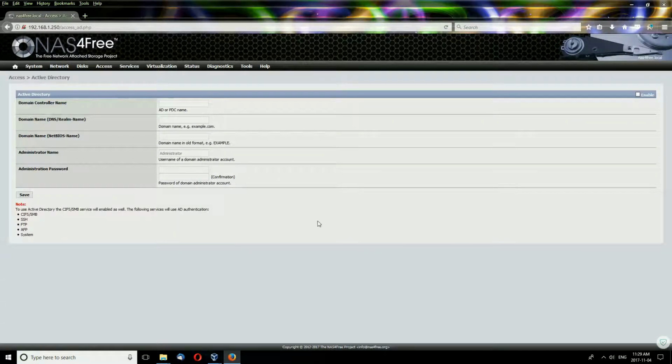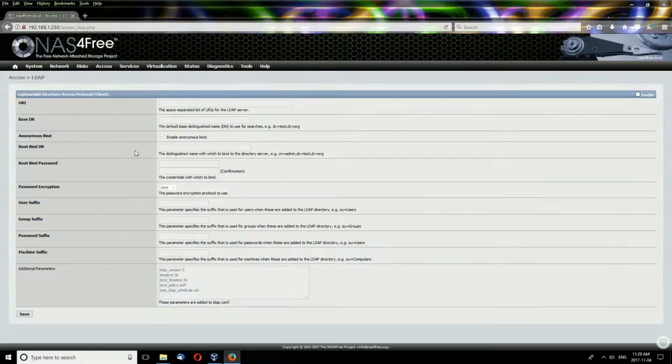Also, Active Directory is supported. So there you have it. To use Active Directory, the CIFS SMB service will be enabled as well. The following services will use AD authentication, which is CIFS SMB, SSH, FTP, AFP, and system. Okay, let's continue. We have LDAP, of course. Pretty much a Swiss Army knife.